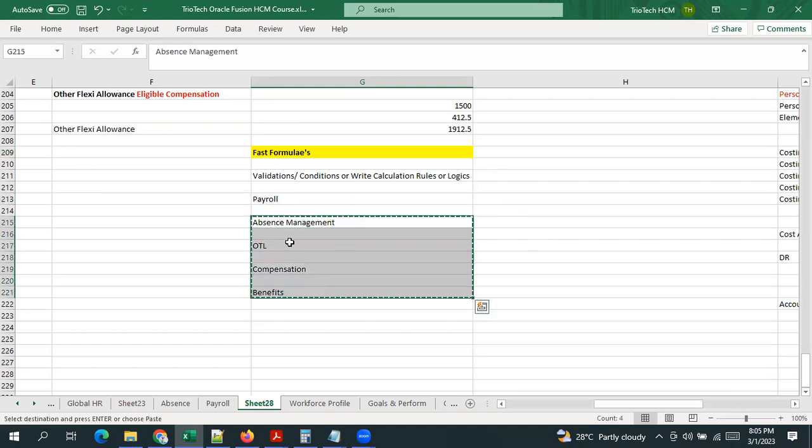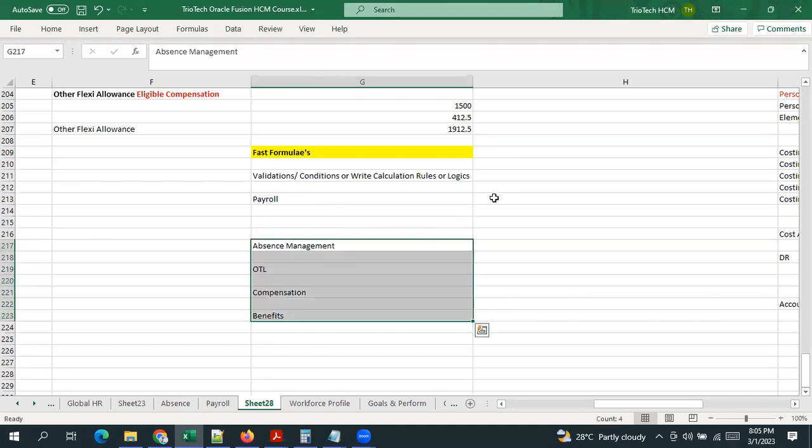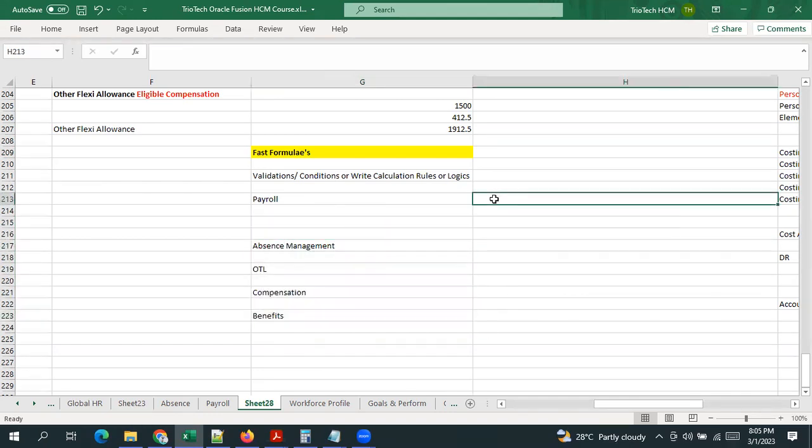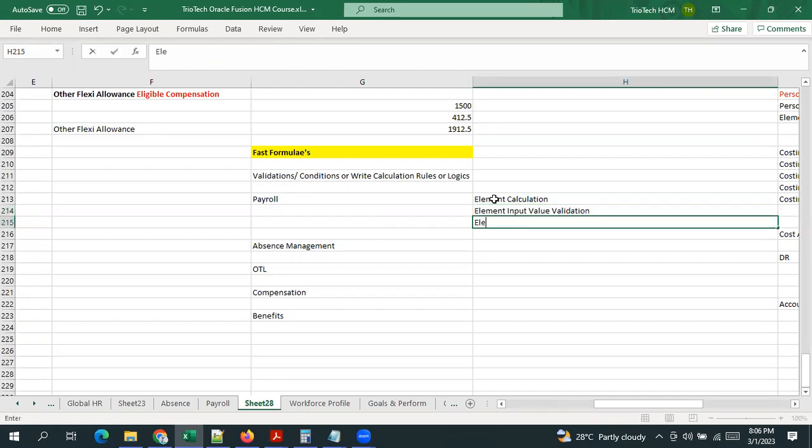In payroll module, particularly, we are going to use this formula in the context of element calculation, in the element calculation, and at the element input value validations. Some of them I'm writing, not everything, because we have 120 types of fast formulas available considering all the modules, team. But I'm writing down some of the key areas where we will be using, or at the element skip rule.